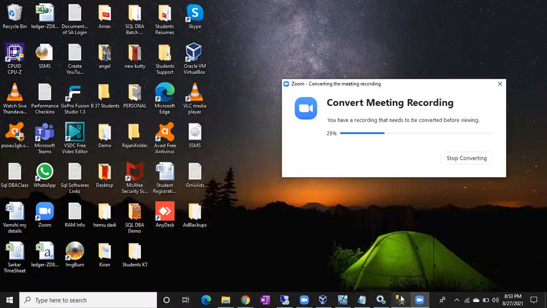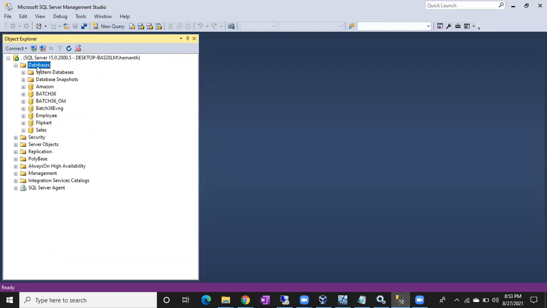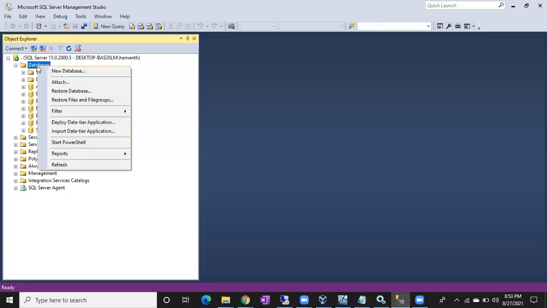Let me go to my SQL Server. I'm going to restore all backups at a time. Right click. So now, what main thing do I have to consider? Can anyone tell me? Before restoring, what is the main thing I have to consider?